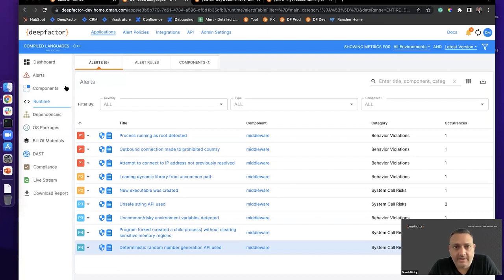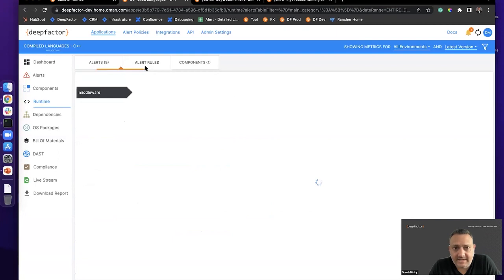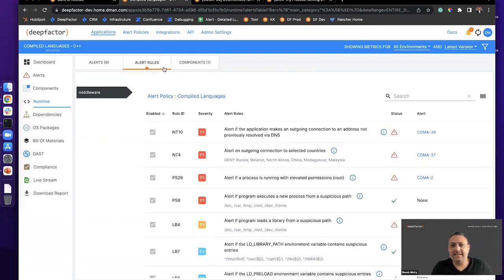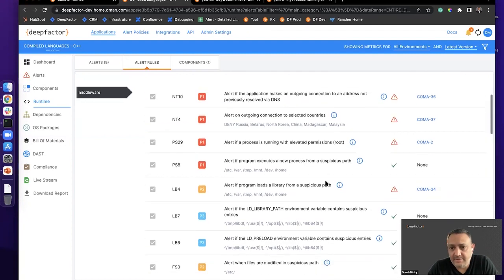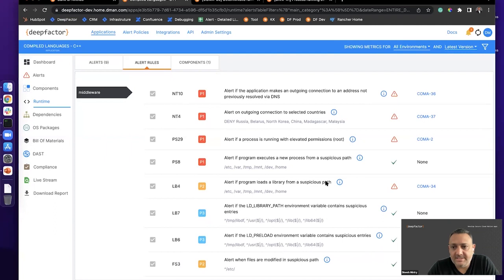Within the runtime, actually within any of these sections, you can look at the alert rules that it's being mapped to. Here you can see some of the ones that were actually triggered or generated alerts. But if we scroll through this list, we're also identifying or monitoring things such as any programs that are executing from suspicious paths.